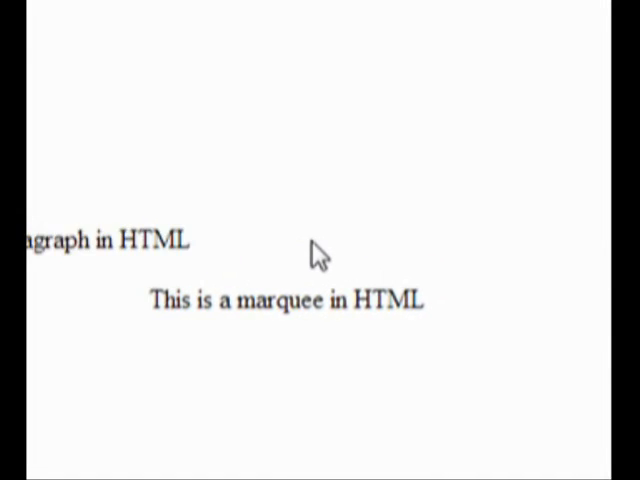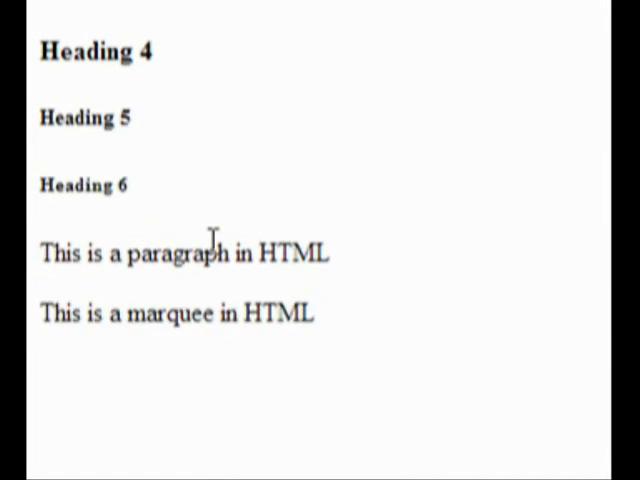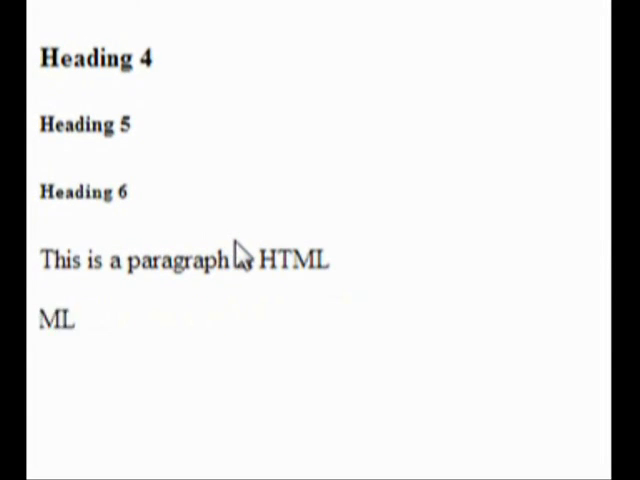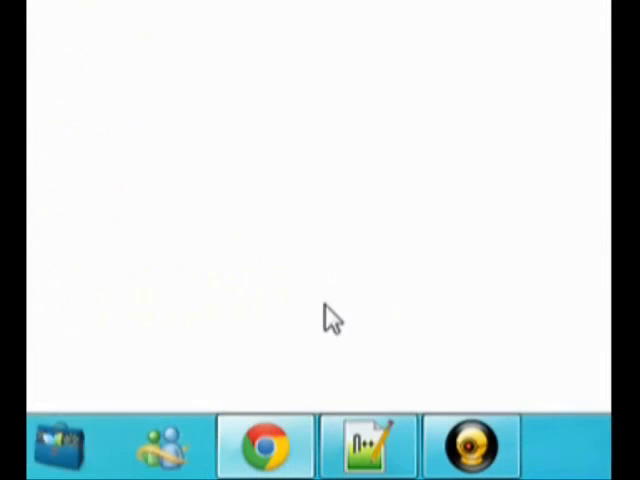Now, as we can see here, if we go over to the right, we can see that this is scrolling text, and that's what I mean by marquee. Now, it's pretty cool because unlike paragraphs, marquees are able to move. So it's actually a really pretty cool feature.